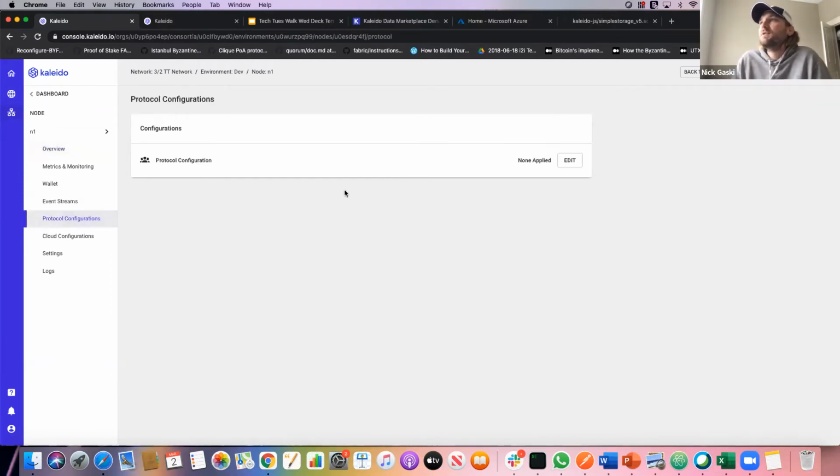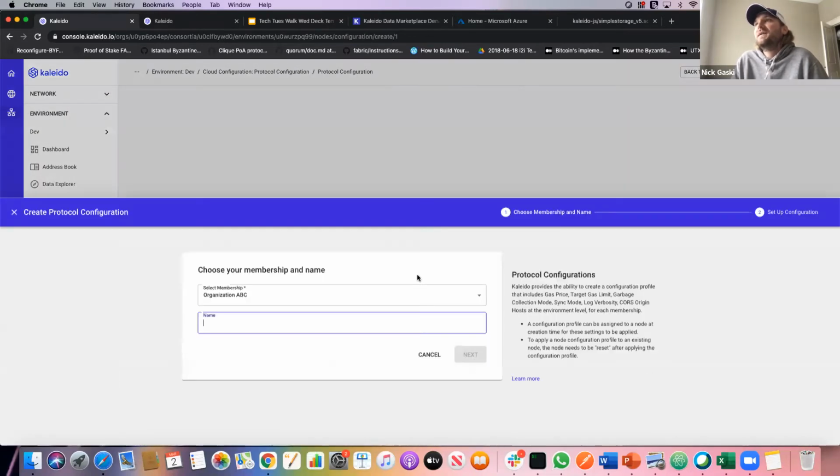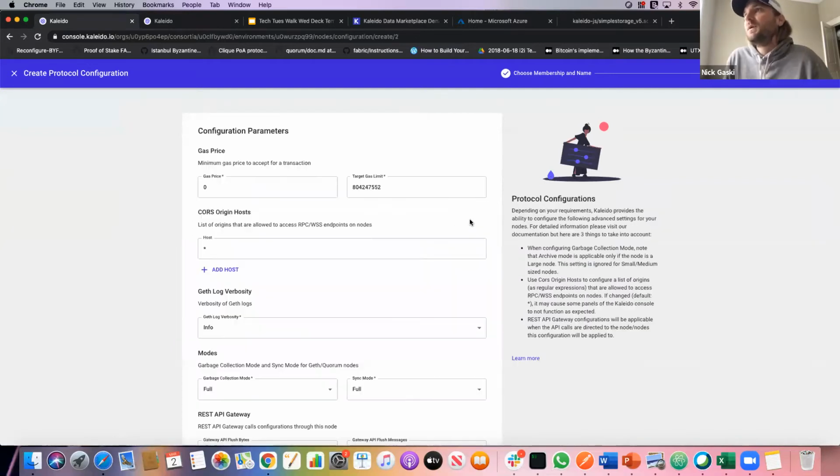So I'll click on the protocol configuration here, and I can edit a new object. I'll click edit, and I'll just add a new configuration. Node number 1 is owned by membership ABC, so I want to create this configuration against that same membership. I'll call this example node config. Again, this is really just going to be a JSON object that we bind to the node. Go ahead and click next.